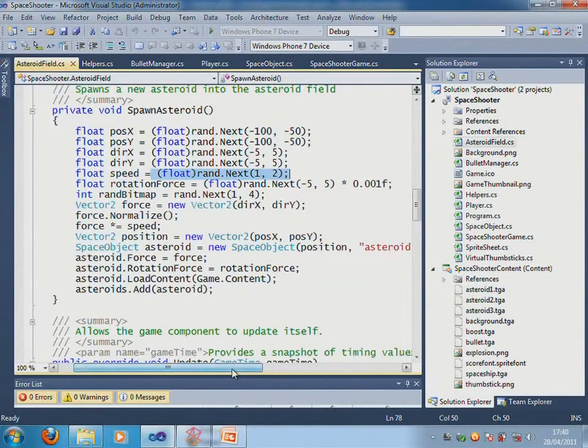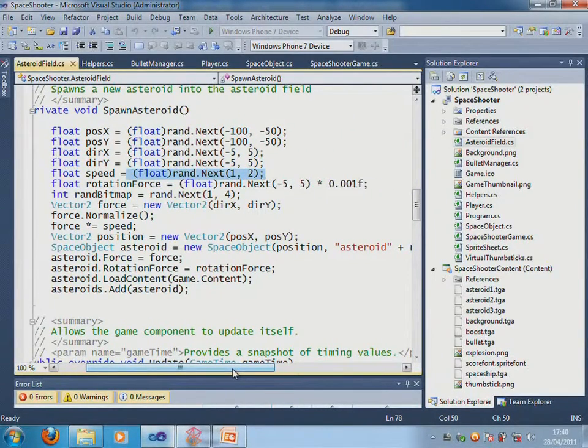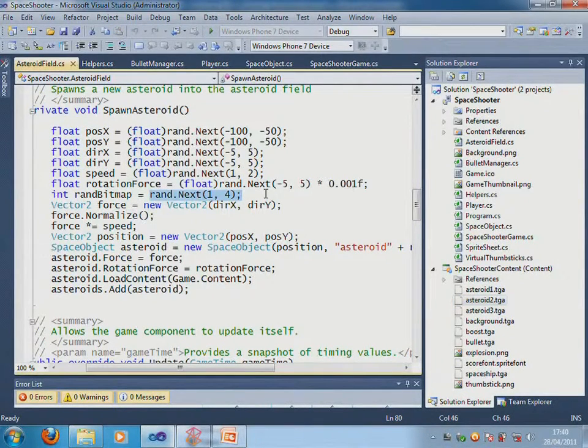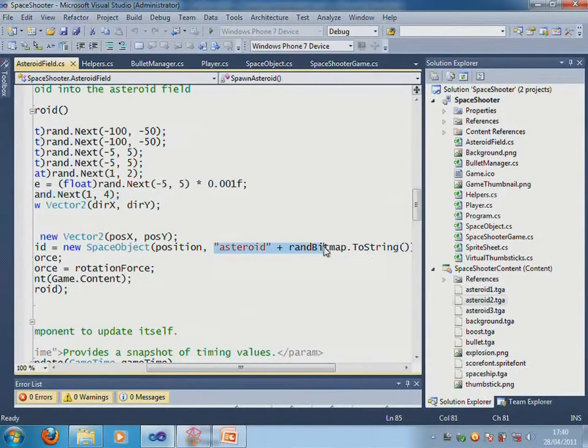And then we have a rotation force, because we want the asteroids to rotate a little bit. And then we have a random bitmap, because we have different kinds of asteroids. You see them here, 1, 2, 3, and we want a random one selected every time we spawn a new one. So we just create a random between 1 and 4, so that we have 1, 2, or 3, and then when we create our asteroid, our space object, we'll just say asteroid and add the 1, 2, or 3 so that we always get one of these 3 and it's always random.